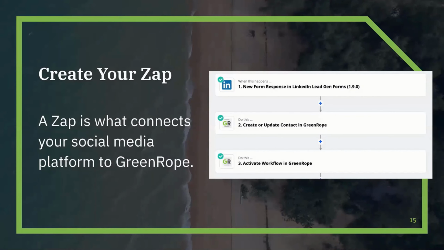So the first thing that you're going to do when you get into Zapier is obviously create your Zapier account. And then you're going to connect your profile. A Zap is what connects your social media platform to Greenrope. And so it'll ask you to search for your two apps. So in this case, we have LinkedIn. We chose new form response on LinkedIn lead gen forms. And then we, of course, chose to connect to Greenrope.